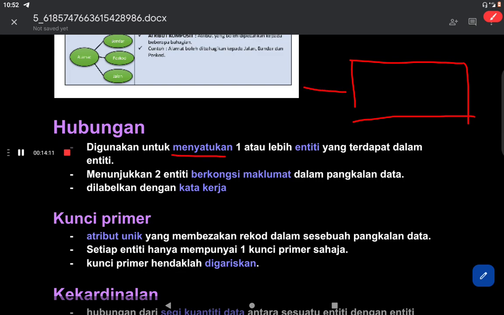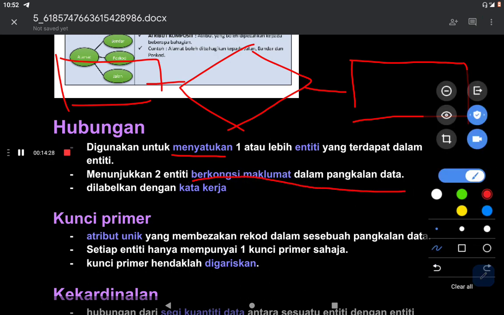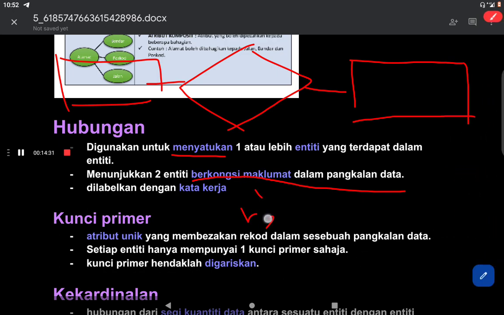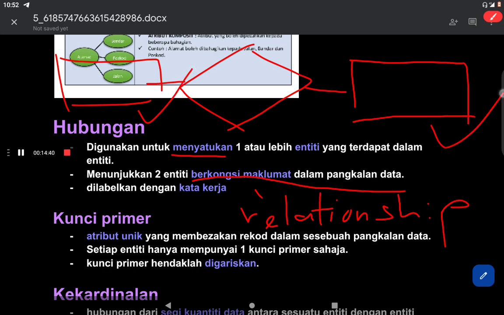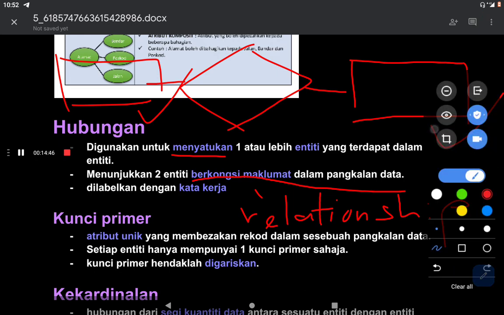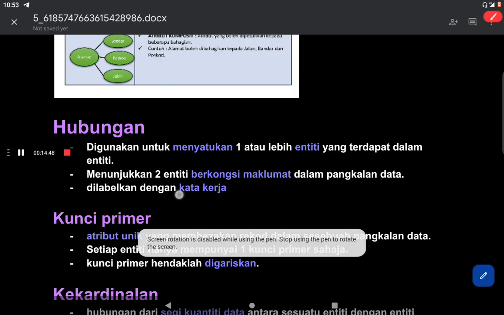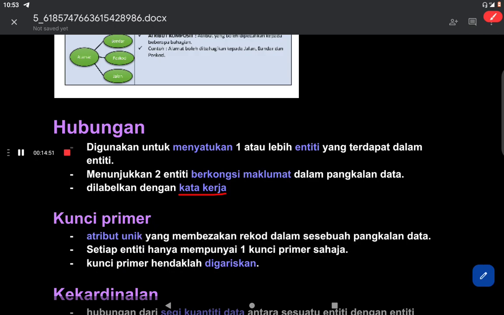You need to link it to other entity, and then afterwards menunjukkan dua entiti berkongsi maklumat dalam pangkalan data. What does berkongsi maklumat mean? Basically what they want to say is the relationship between these two entities. Clear? So when it goes to the relationship, you need to explain, right? What do you use to explain? You use kata kerja to explain, like the example just now.